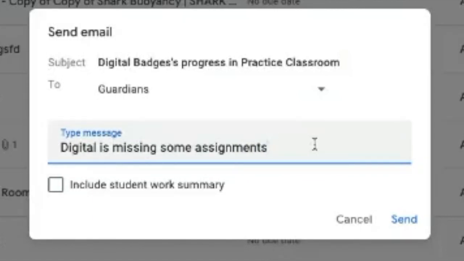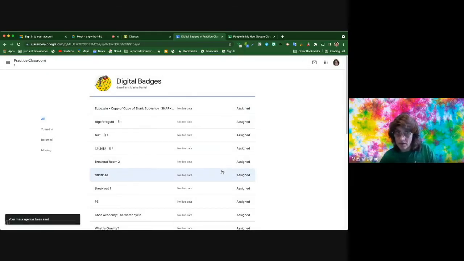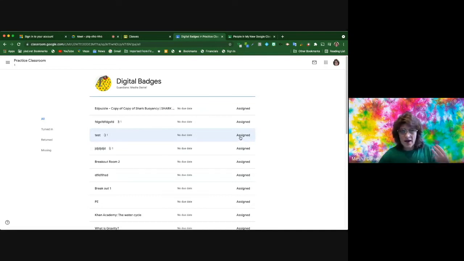I can make my message as long as I want. And then I'm also going to click the check mark here so I can include the student work summary. That's kind of important. And then I'm going to click send. There we go. Now it's been sent out to an outside email address, a Gmail address.